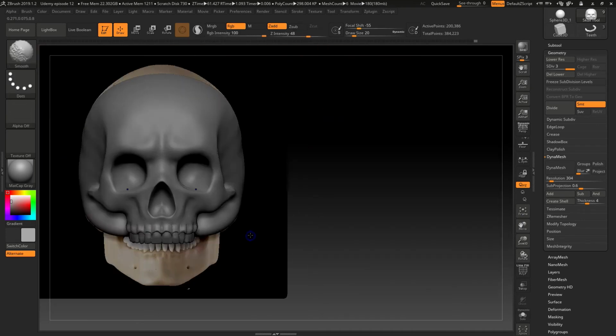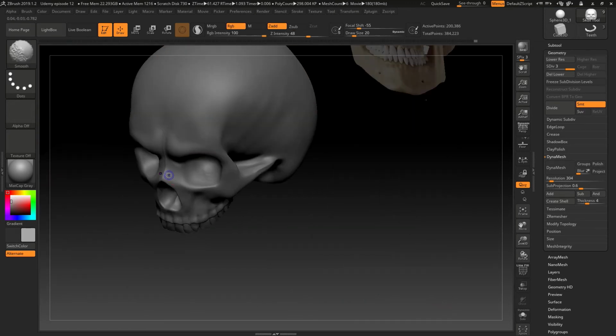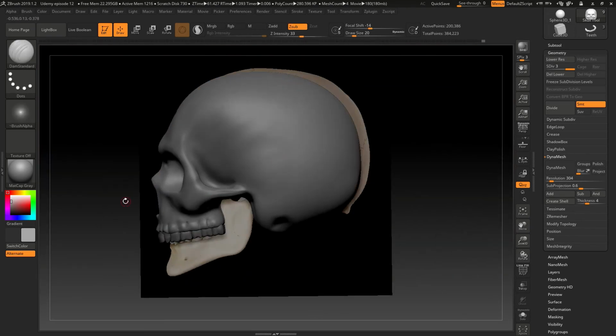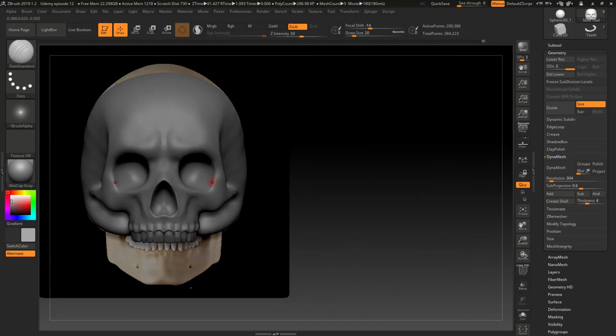But hit Control Z. So now, if you hold Alt from the nose point and drag upward, it'll actually be a little bit easier for you. This might take a few tries, but there you go, just like that. So straight up and down. And then maybe just smooth that out very lightly, very, very lightly. But you want that very pointed bridge right there.